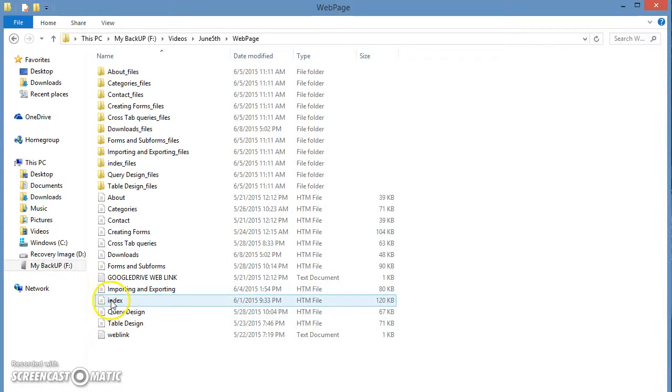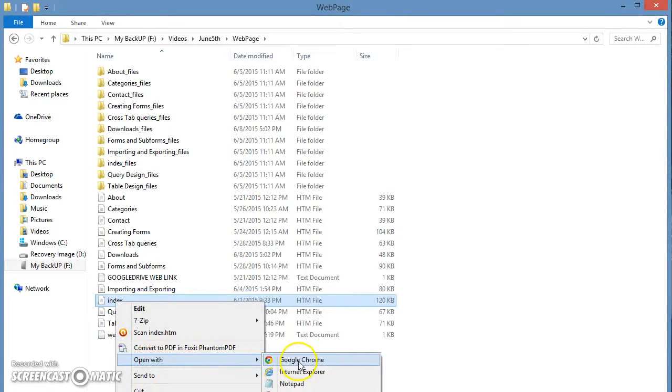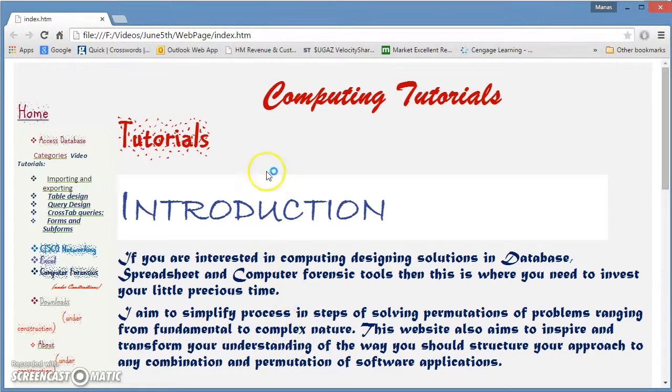So I'm going to open up this web page, and I want to be able to see what's going on. So I'm going to show you a top-down approach by showing you what it is that I'm doing. I'm going to open it with Google Chrome, the index file. This is my tutorial section.